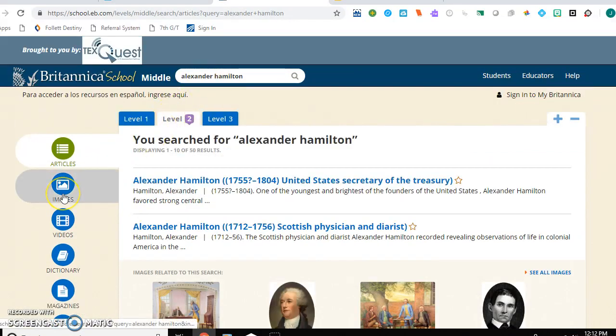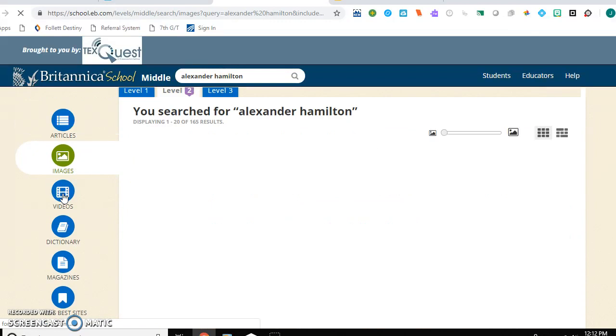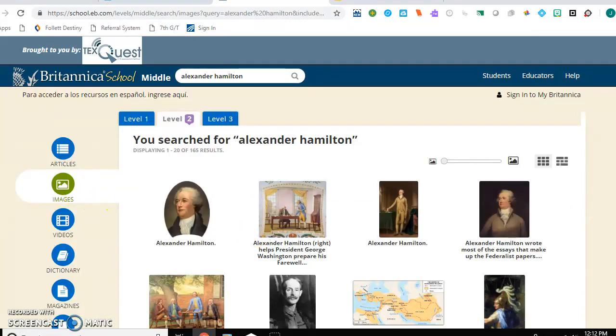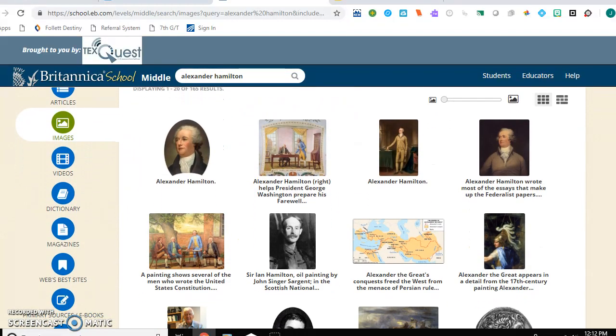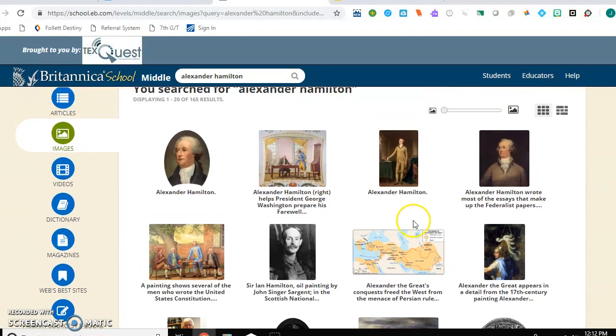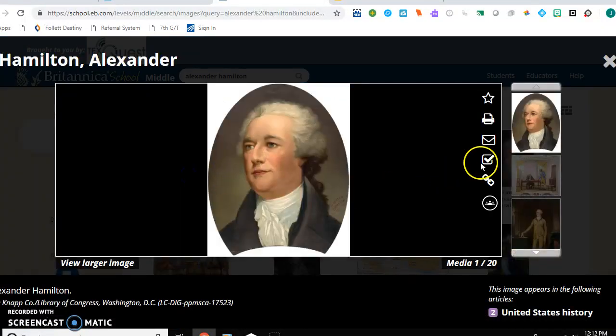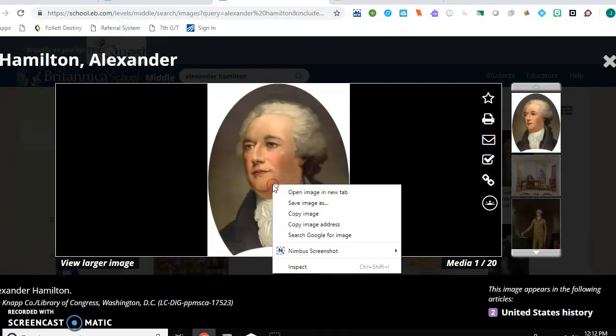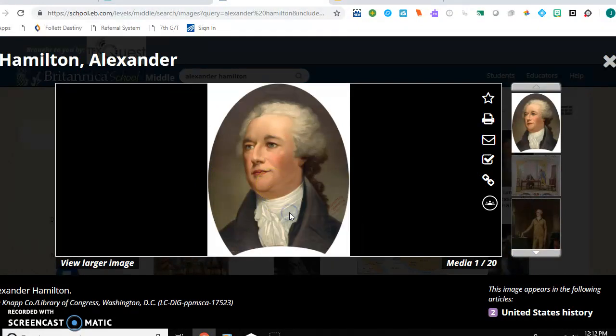I'm going to select images on the left to filter. I can choose any of these images here. Some of these may not really, like Sir Ian Hamilton isn't what I want, but I like this picture of Alexander Hamilton, so I select it. You can see that same citation box as well as the picture. If I right click, I can copy the image.